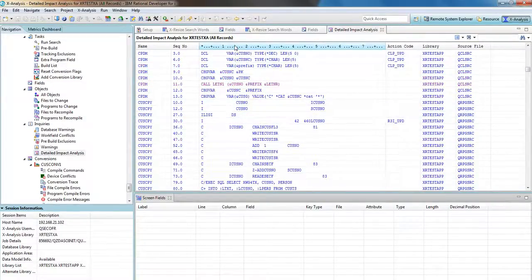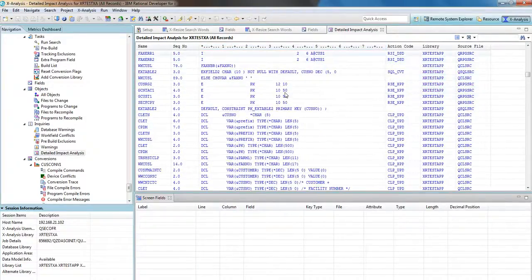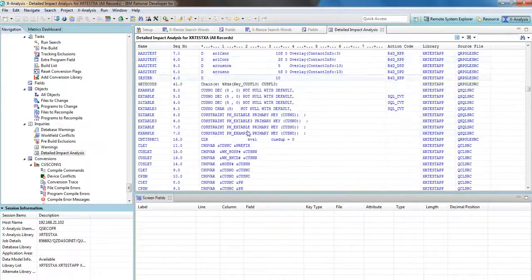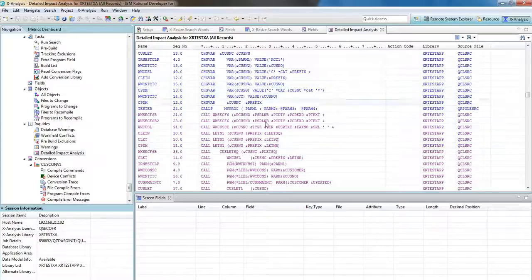So this list can be sorted out as you wish. Sometimes it can be convenient to sort this out by command, so you can see all your declares and then all of your different C-specs and so on together, your CL commands together. So again, this is all part of the methodology, and something that the Fresh Legacy X-Resize expert can guide the customer on the best practices for analyzing this and validating the list of statements that are going to need to be changed.